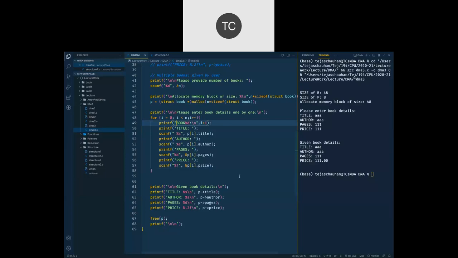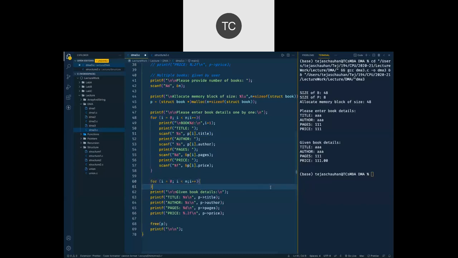Remember, P is a pointer variable, so P contains address. But using P, once you access an element, that element is not an address, it is a normal structure variable inside that array. So once you access that ith element, you have to go through this dot variable. And just like this way, excuse me, you can go for printing part.